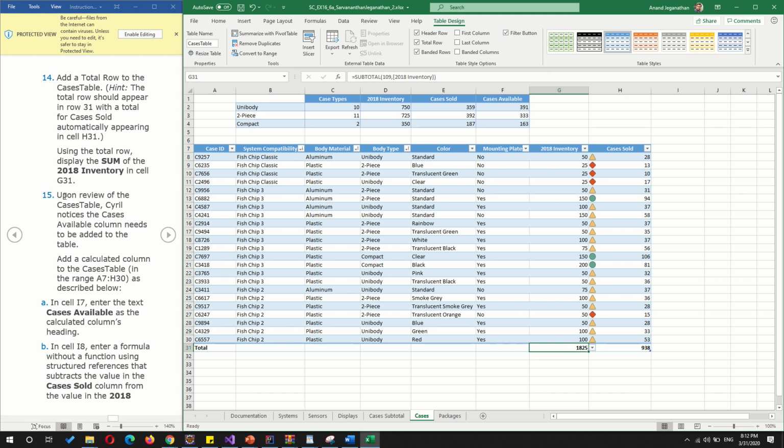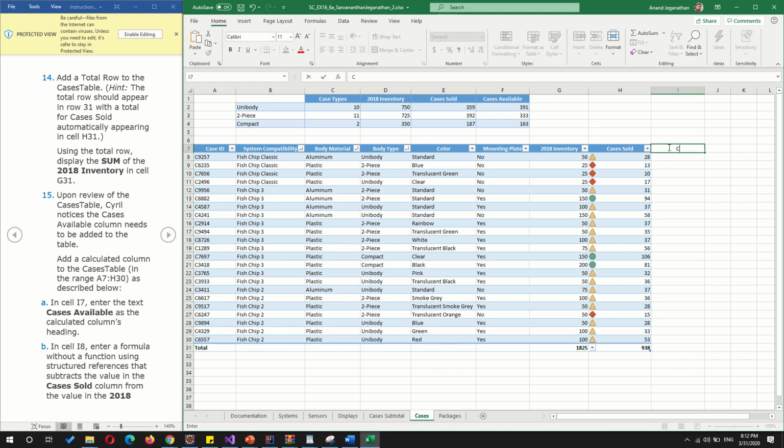All right, so that is step number 14. Step number 15, upon reviewing of case table, Serial notices the cases available column needs to be added to the table. Add the calculated column to the cases table. So this is cases table. So we're going to add a calculated column after this column here, right? In the range A7, as described below. So we're going to go to I7 here and then type cases available.